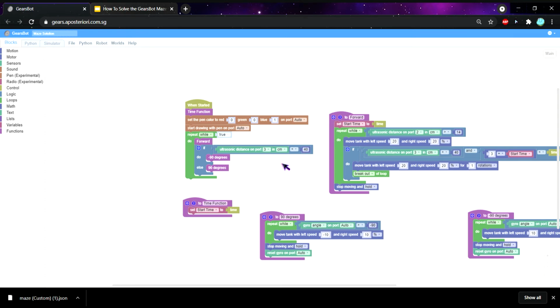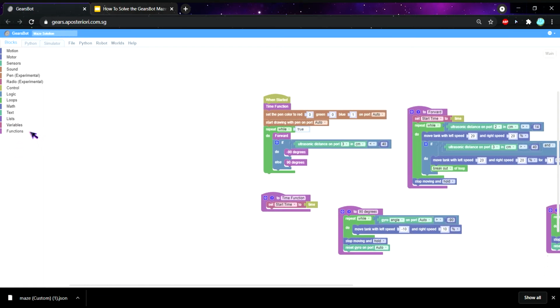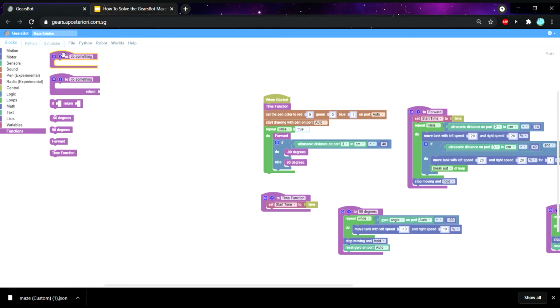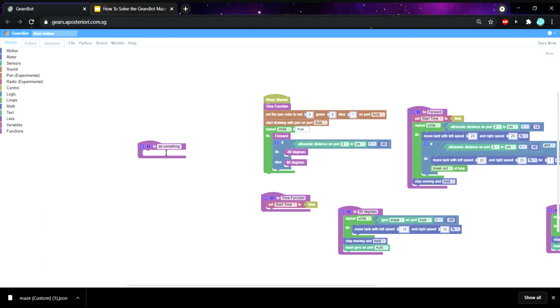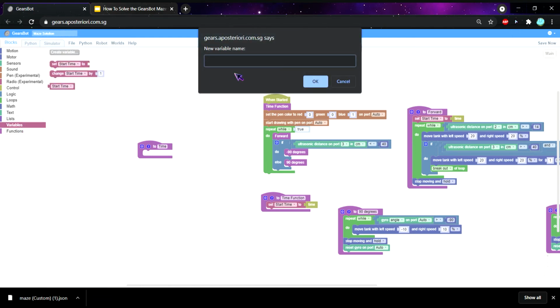Because our robot is, well, it's not actually advanced, but it's going to need to do some stuff, we're going to need a time variable. So what you're going to want to do is go to functions, do a regular function, not the one that says return at the bottom, just do this one. We'll call this one time, because I've already made one. So we'll go time, and then in there, we're going to create a variable, and I'll just call it time2 so I don't mess up the variables.